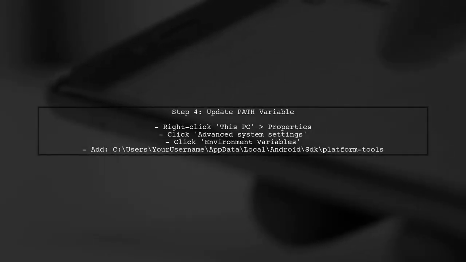Lastly, if the problem persists, consider adding the Platform Tools directory to your system's path environment variable. This can help Android Studio locate adb.exe more reliably.